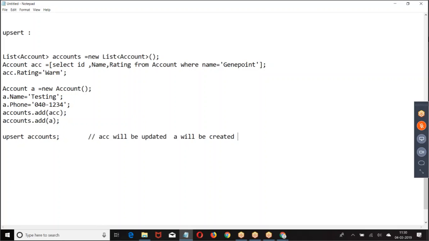Whenever there is an ID of the record, it is an existing record. If it is an existing record, update it. If it is a new record, create it. Are you getting my point?